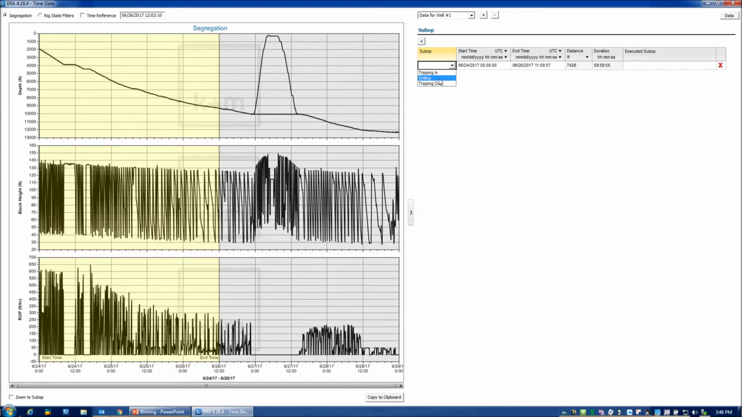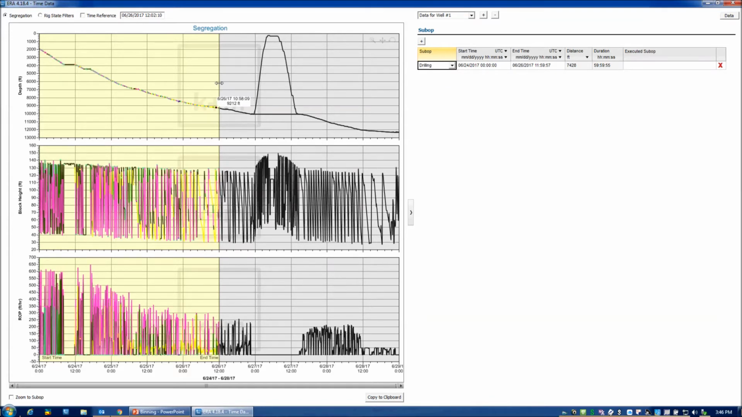And I'm going to select drilling here. And then what you do is graphically grab this bar and drag it to the period of time where drilling has ceased. So right about here for run 1, that's the end of drilling for run number 1. And then the next step in the workflow is to come over here to your executed subop column, click on that, and then point it to the correct place.